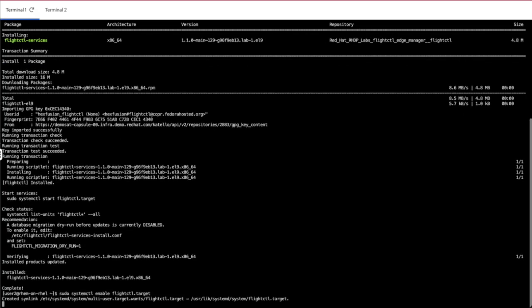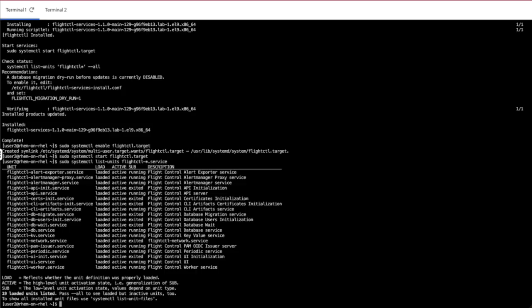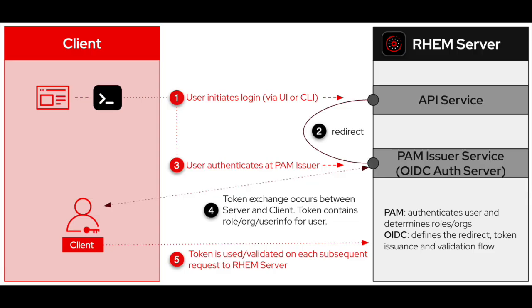Let's enable the flightctl target services. And let's start the flightctl target services. Let's have a look at the Podman Quadlet services that were installed. We'll examine these Edge Manager Podman Quadlet services in more detail later in the demo. Now that the Edge Manager is installed, we're going to configure authentication next.